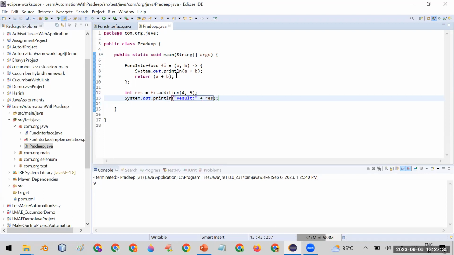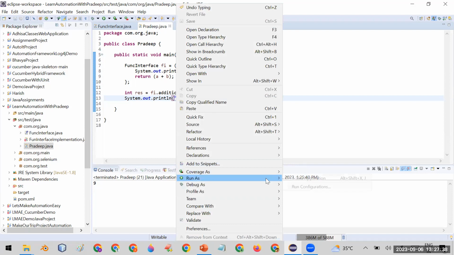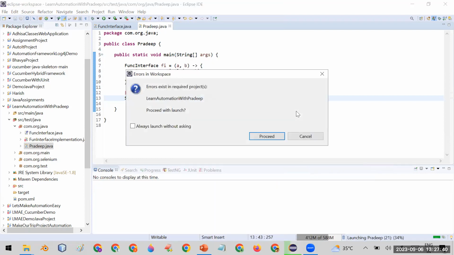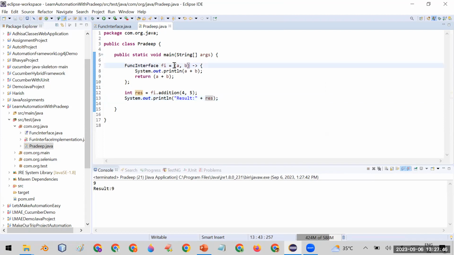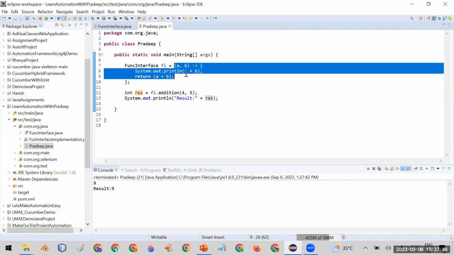So actually it means a lambda expression is nothing but a way to create the instances of your functional interface, as well as to give the implementation in the easiest way, and after that you can simply use it.